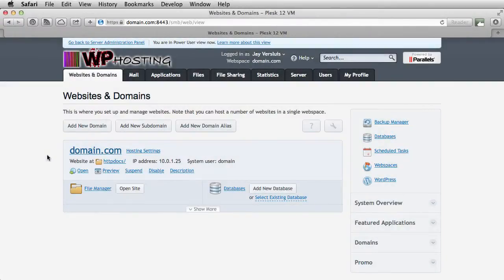I'm already logged into my server here, and I'm on the first tab, the Websites and Domains tab. This is the first thing that you see when you log in as a power user. If you logged in as the system administrator in service provider view, then you need to select one of your own subscriptions to get to this interface. There's another tab here at the top which is called File Sharing.